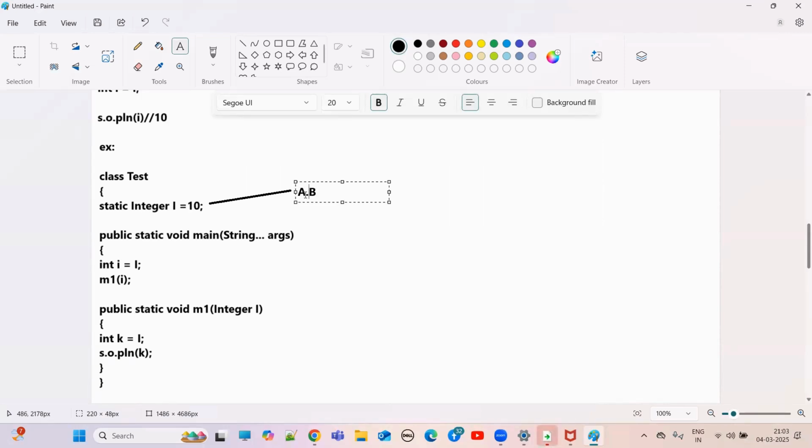Now tell me, what I'm doing here: int i is equal to I. I'm assigning capital I, a wrapper class object, to small i, the primitive variable. Is it autoboxing or auto-unboxing? Auto-unboxing, wrapper object to primitive. Auto-unboxing.